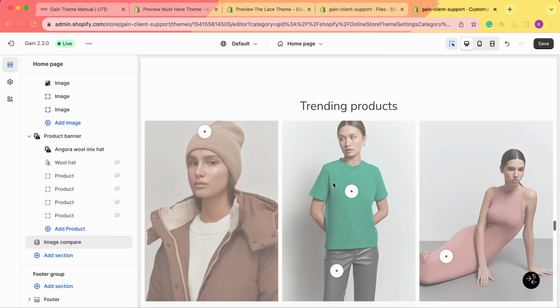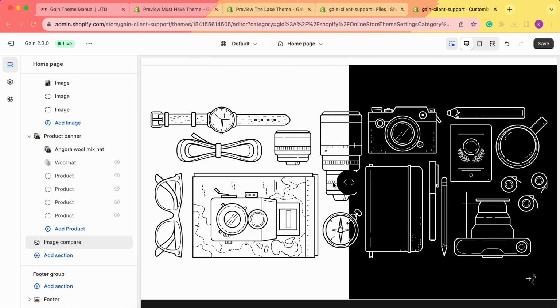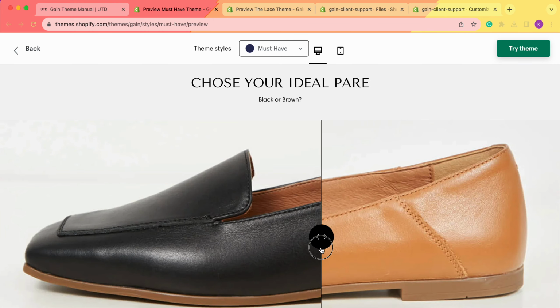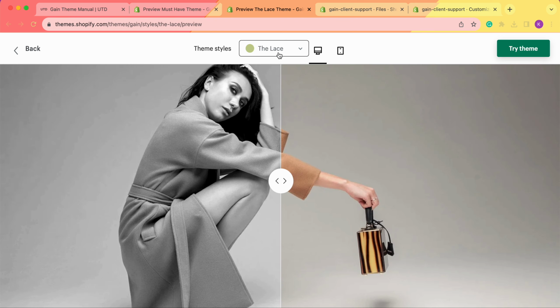And before we start customizing it, let me just show you how this section actually looks on our Gain demo stores. So here is our Gain theme in the style must have, and here is the section. So as you can see, we've added two pictures of one product but in different color. And here you can toggle this section to view different angles of the product and the comparison of these products. The same goes for our theme style, the lace.